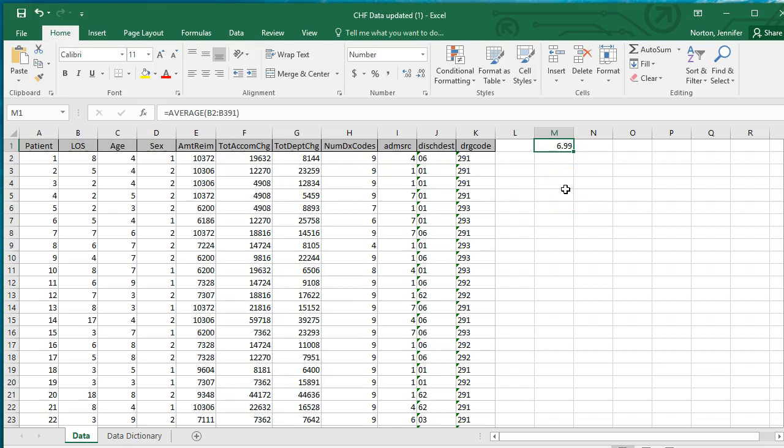So for section 1 of our assignment, it's asking us to calculate the mean, median, and mode for length of stay and total charge. If you'll notice in our data set, we don't have a field or a variable labeled as total charge. So that's something that we have to calculate ahead of time. First, let's start off by calculating the mean, median, and mode for length of stay.